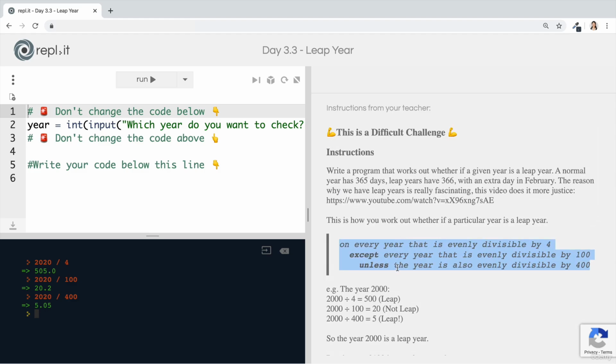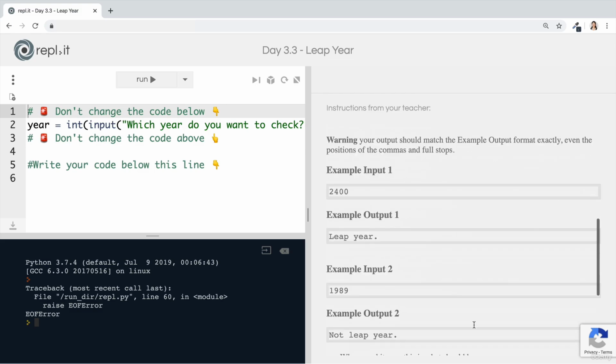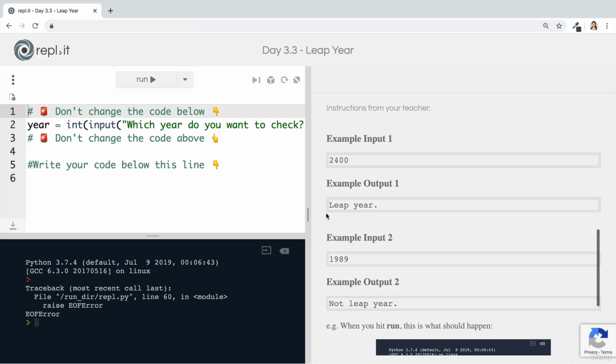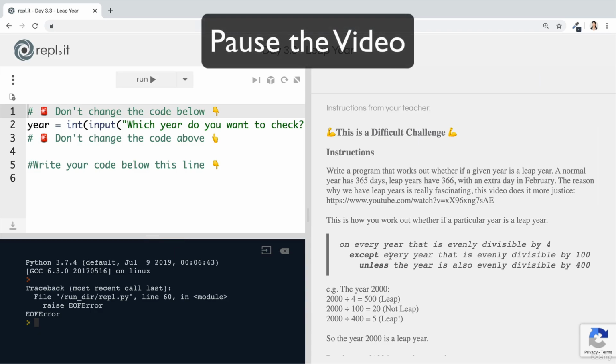And your algorithm or your code should correctly tell us whether it's a leap year or not a leap year. So it just has to print out leap year if it is like 2400. And if it's not a leap year like 1989, then just print not leap year. This is the time to pause the video and really give this challenge everything you've got. I'll see you back here once you're done.